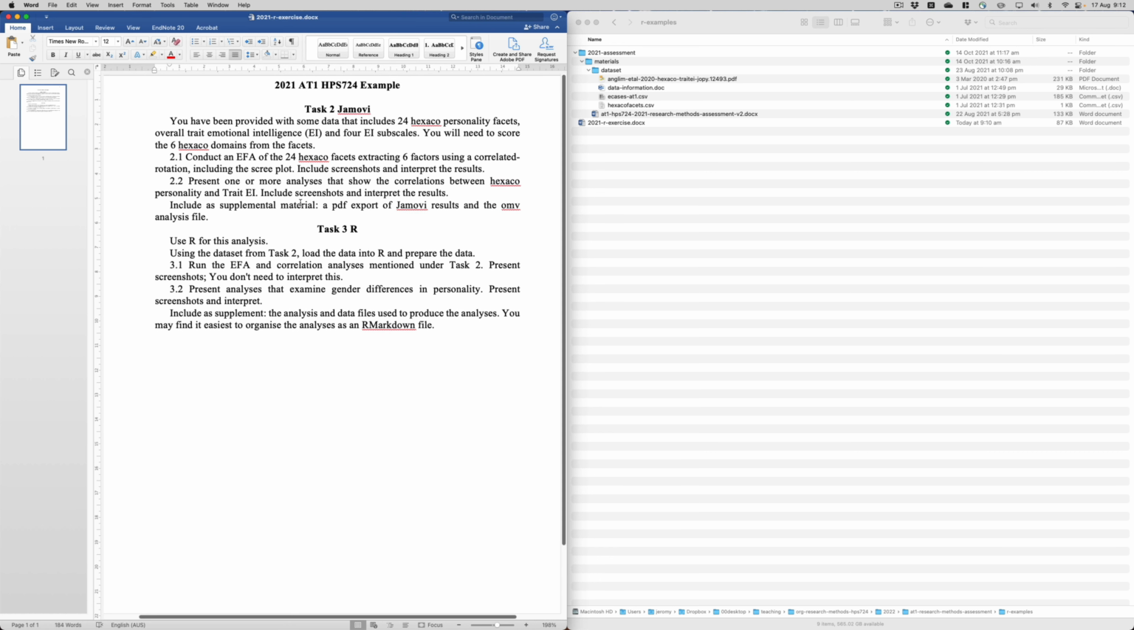Essentially, it involves running an exploratory factor analysis of the 24 HEXACO facets of personality and extracting 6 factors, looking at a scree plot, and then scoring these facets. So there's 4 facets per HEXACO domain. The idea is you add up the HEXACO facets that belong to a domain, and you can then do some correlations with the criteria, which in this case is trait emotional intelligence.